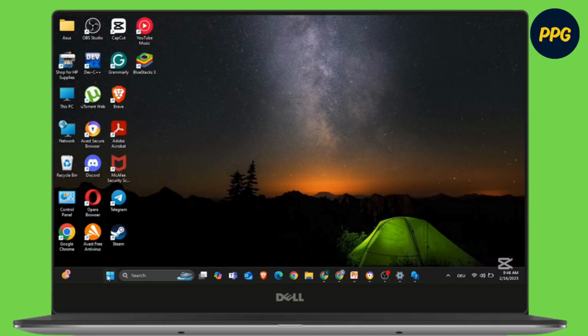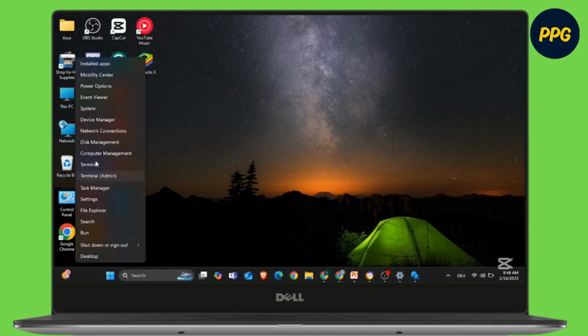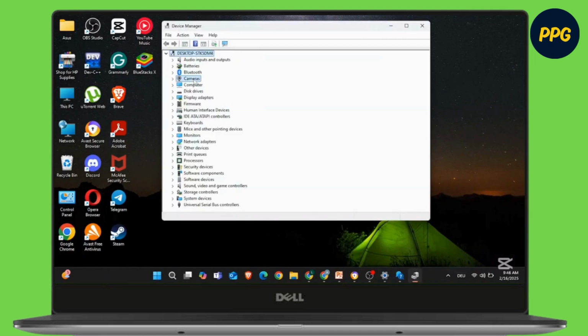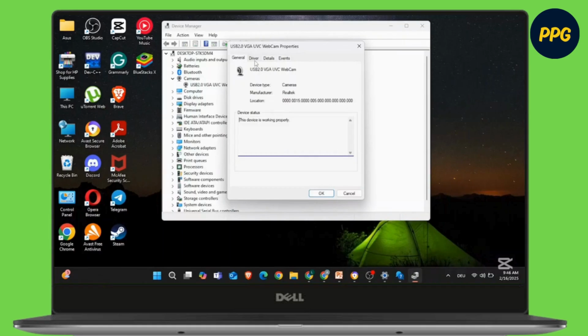For that, right-click on the Windows icon on your taskbar. From the menu, go to Device Manager. Now here in Device Manager, you simply need to update your camera drivers. Once Device Manager opens, double-click on Camera. Click on your device, go to Driver from its properties and click on the option of Update.